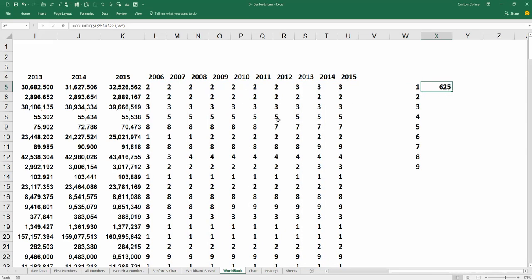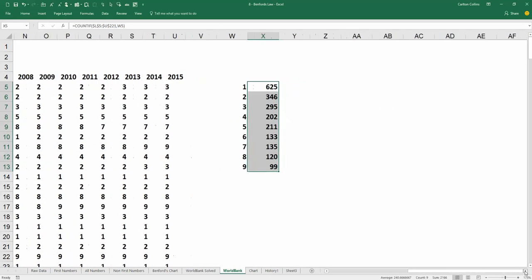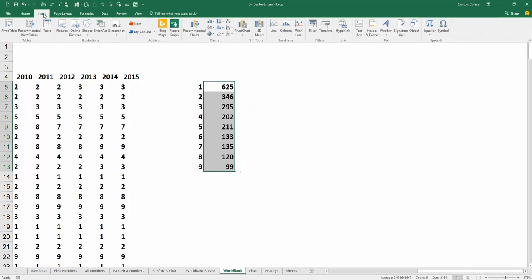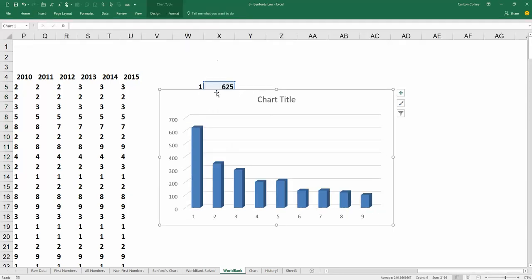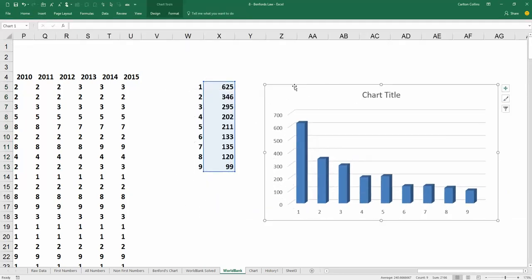625 times there is a 1 that appears. And then I double click the fill handle to copy that downward. And now we've counted the occurrence of all of the digits. And you can see that. Let's chart it now so we can tell visually. So we'll chart that with a column chart, 3D column chart, and there you go.